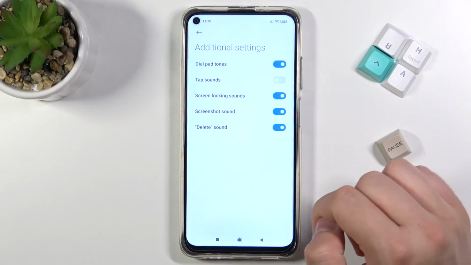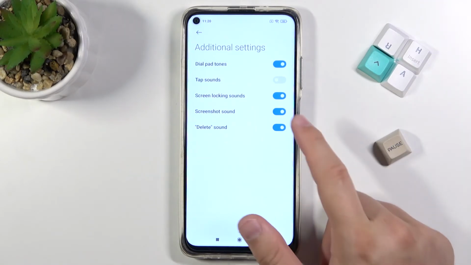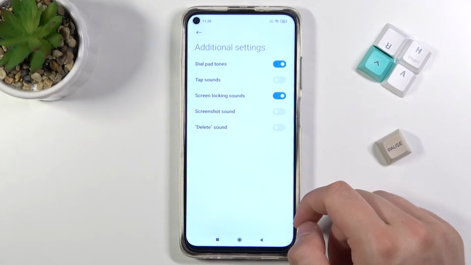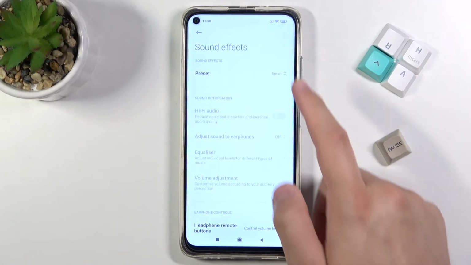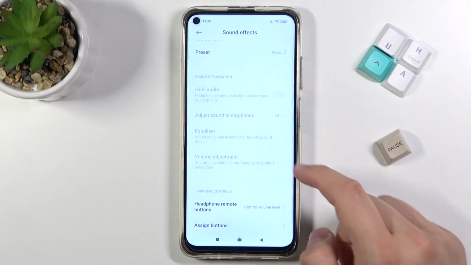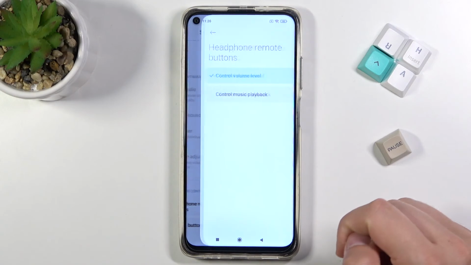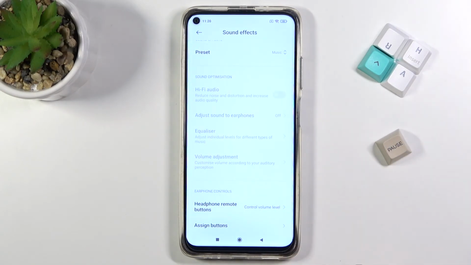In the additional settings, we can find other sound settings like screenshot sound or delayed sound. You can turn them off and on by tapping on the switchers. And below we can find sound effects. There we got the preset, there's the smart, we can pick music, video, voice, whatever you want. And here we also got headphone remote buttons and assign buttons, but we don't have any headphones connected.